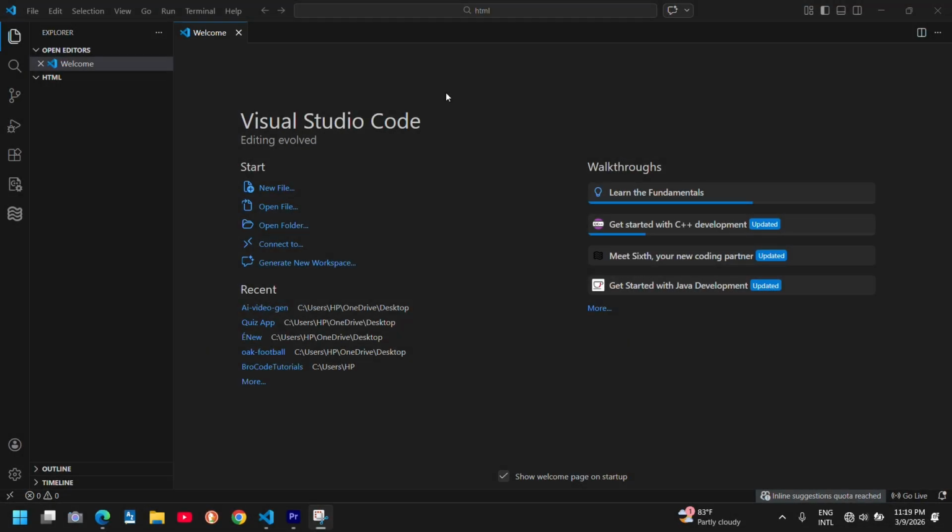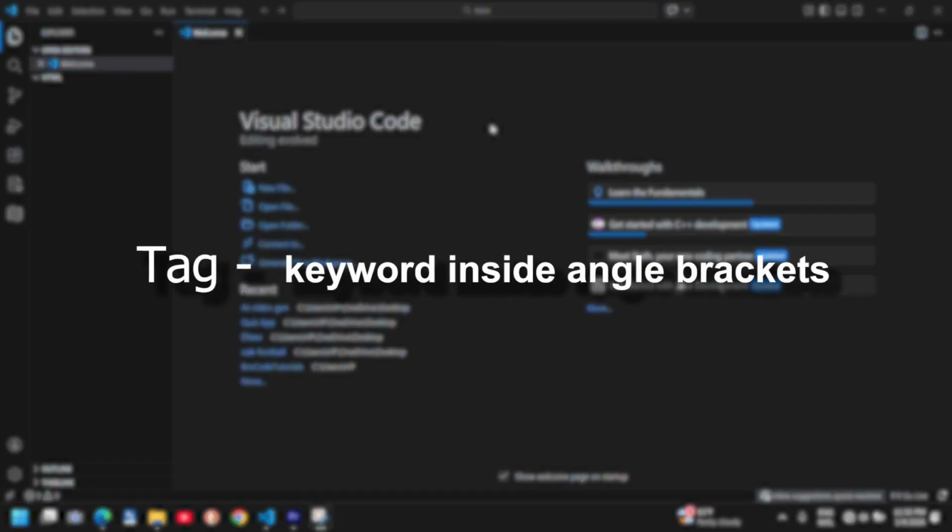Now that we have our environment ready and you understand what HTML is, the next thing we need to understand before writing real code is what tags and elements are. Because HTML is basically made of these two things. In HTML, a tag is the keyword inside angle brackets, for example, the p tag.